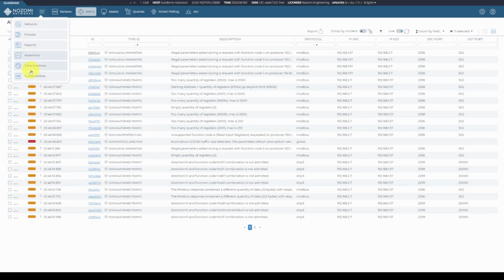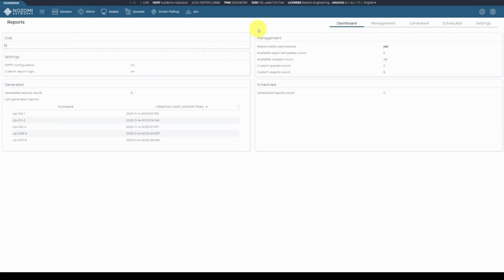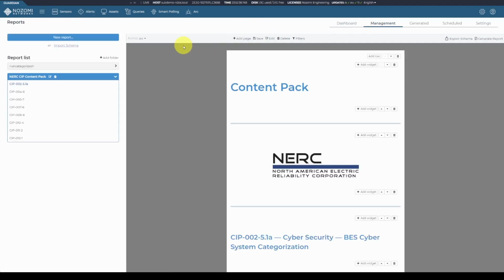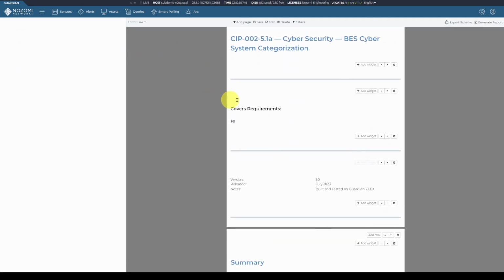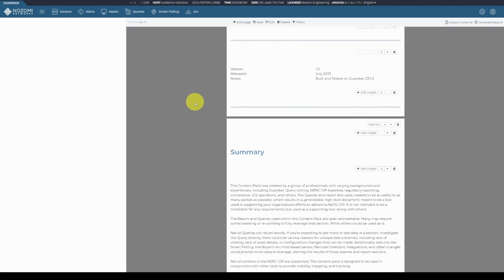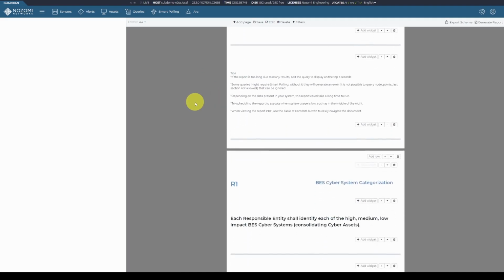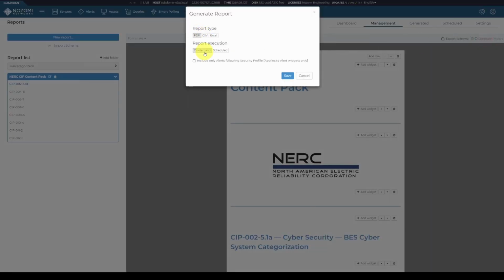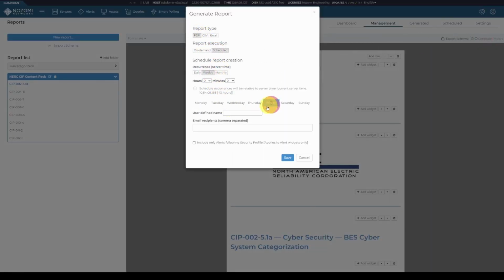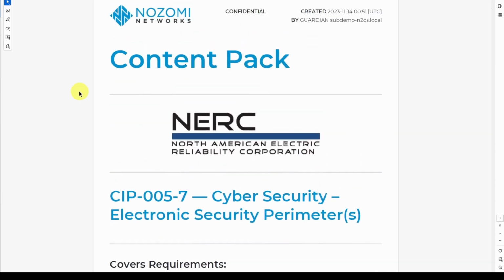For organizations that must comply with the NERC CIP requirements, Nozomi Networks Guardian offers a content pack which contains predefined queries and reports to quickly gather and present information in a format which can be easily applied into a NERC CIP assessment. These reports can be run as required or scheduled and can be emailed to the people who need them the most. Reports can be customized for your organization and exported in PDF format.